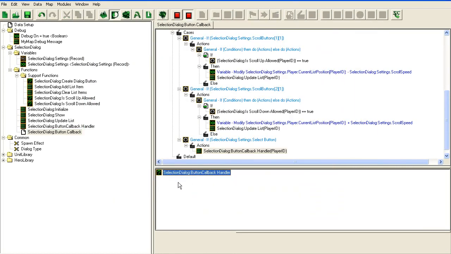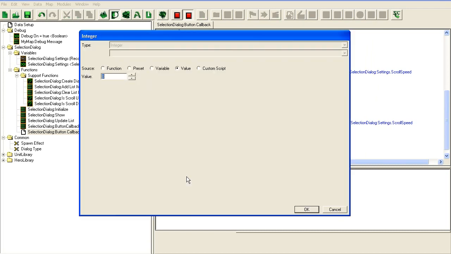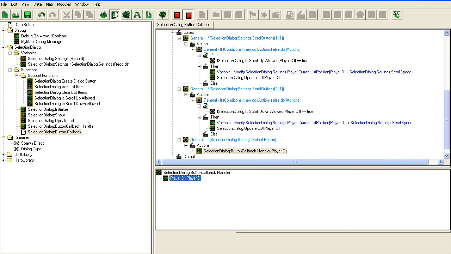Here you'll see another kind of bug. If you didn't have any parameters, sometimes it doesn't show up. You just have to click on something else. Alright, so player ID.